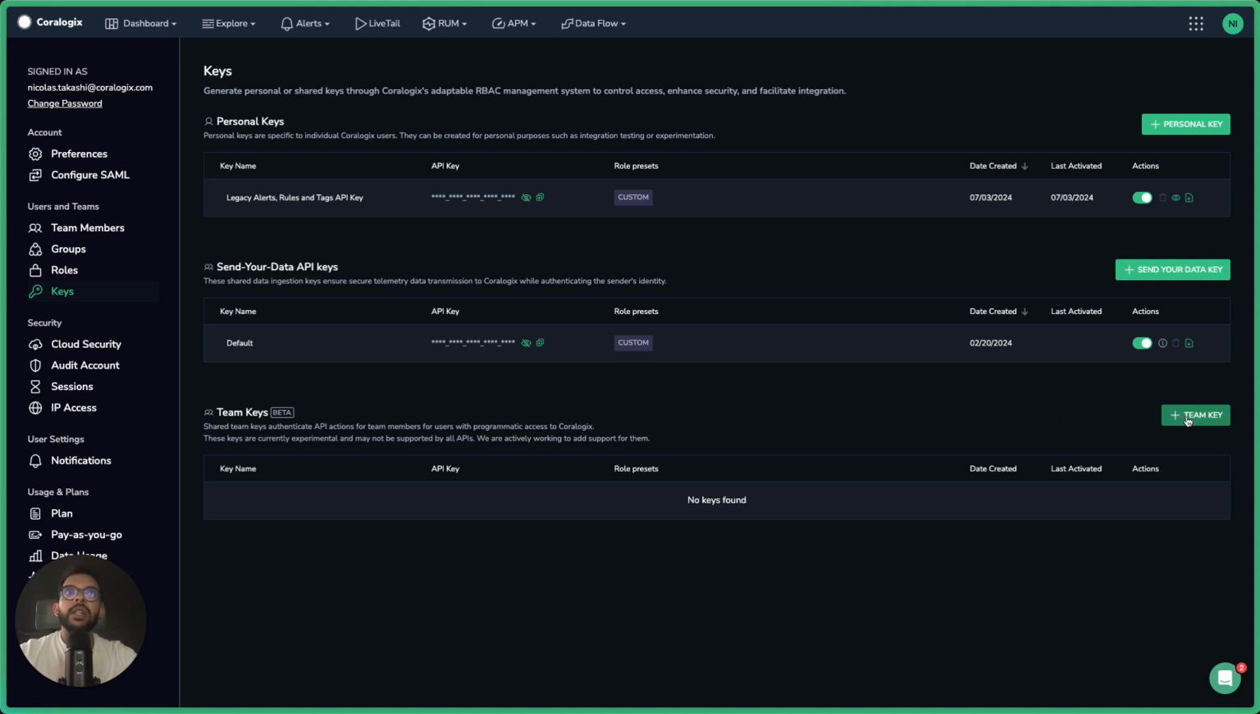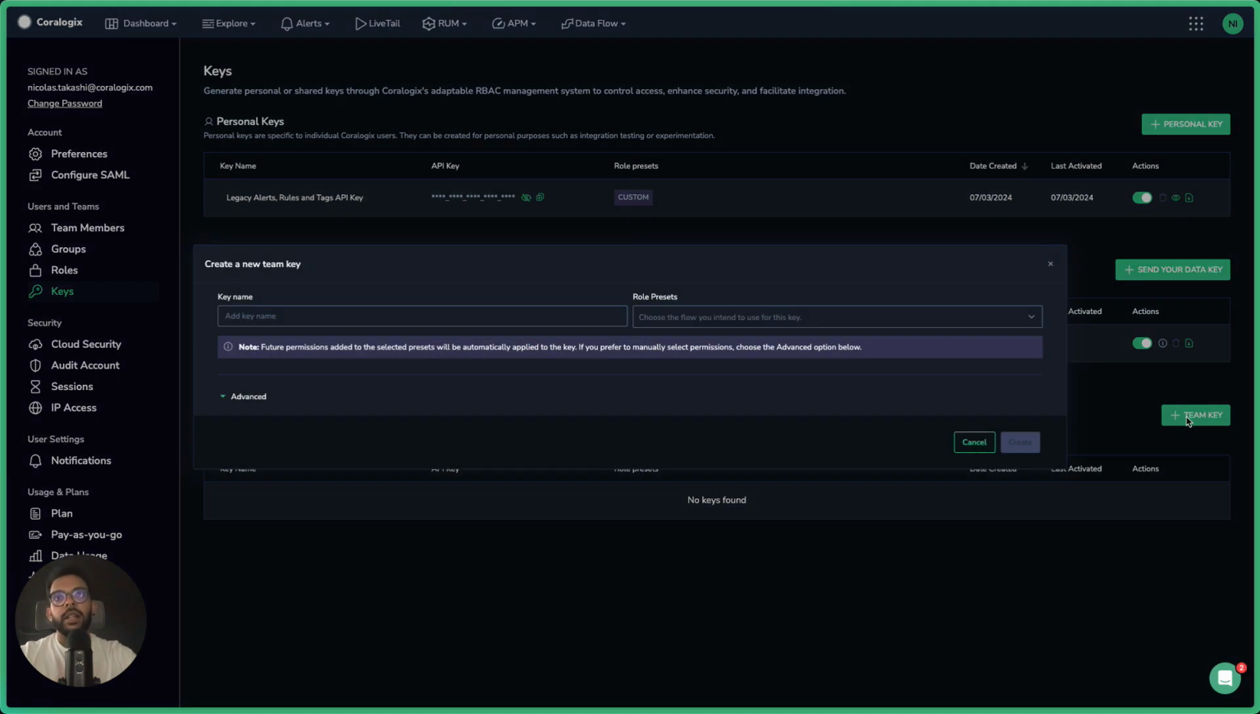I will create a team key, and it's a best practice to create a dedicated key for every application or user interacting with your Coralogix account, because in case of any leak of this API key, you can easily regenerate it and ensure that you are not having a broad impact in terms of security, okay?